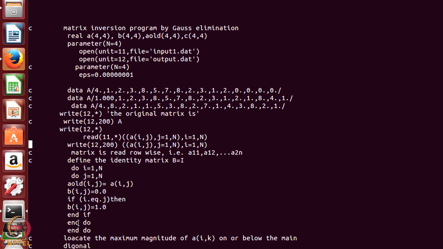So, these loops here now, what the next loop does, it writes all the values of aij into a old ij. Now the next task is I want to define a matrix B, which is an identity matrix. Remember, whatever elementary operations I am going to use, I am going to operate with the elementary operation on matrix A as well as a unit matrix. So, my B is a unit matrix.